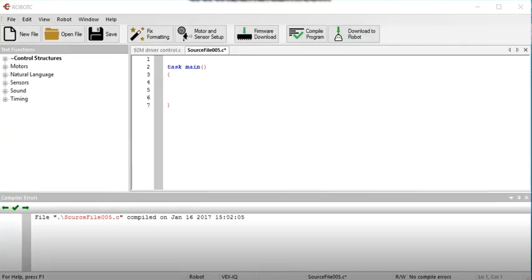You'll need RobotC to develop this program. If you do not have it, download it and install it now. I will have the link in the description.